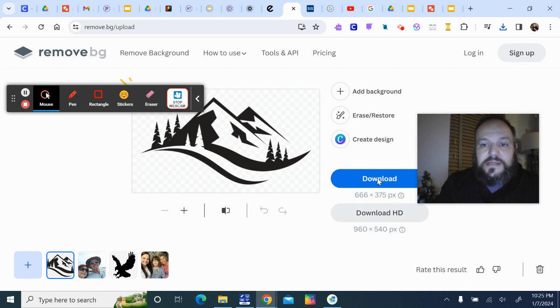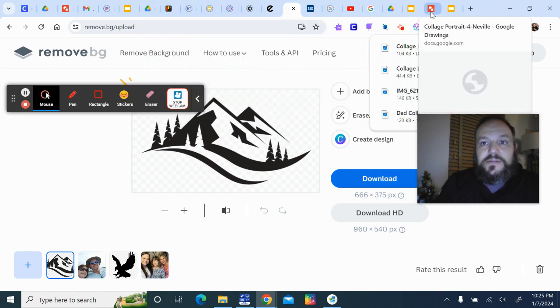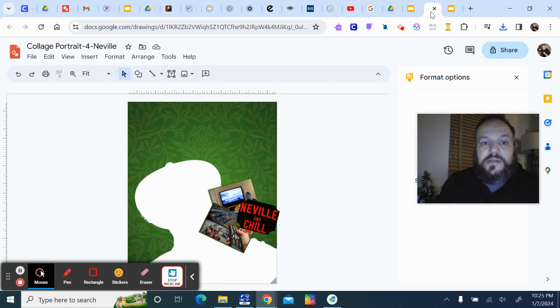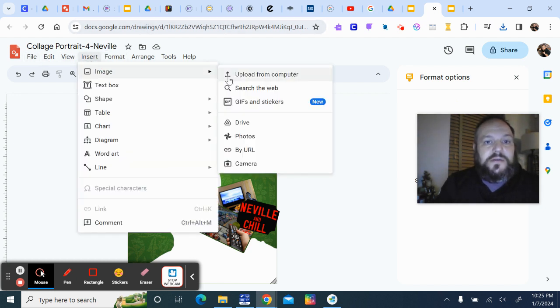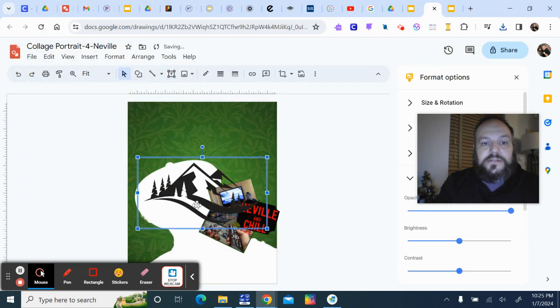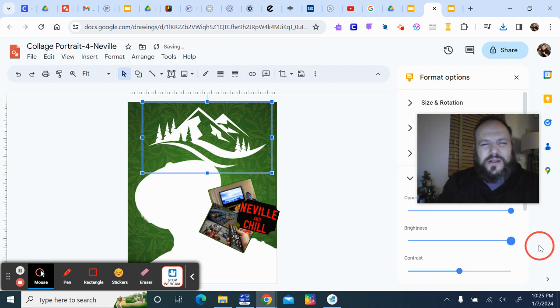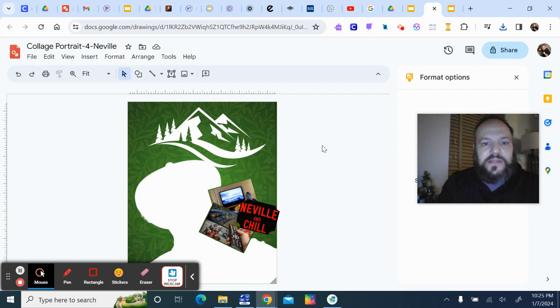Alright, there it is. Bing, bang, boom. Background is gone. I download it. It downloads it, and then I just upload it right to my collage here. So file, insert, image, upload from computer. And there we go. It's the one with the removed background. And I just put this right up top right here is where I want it. Okay, and I kind of like it like that. I could up the brightness and make it white. Ooh, I like that.